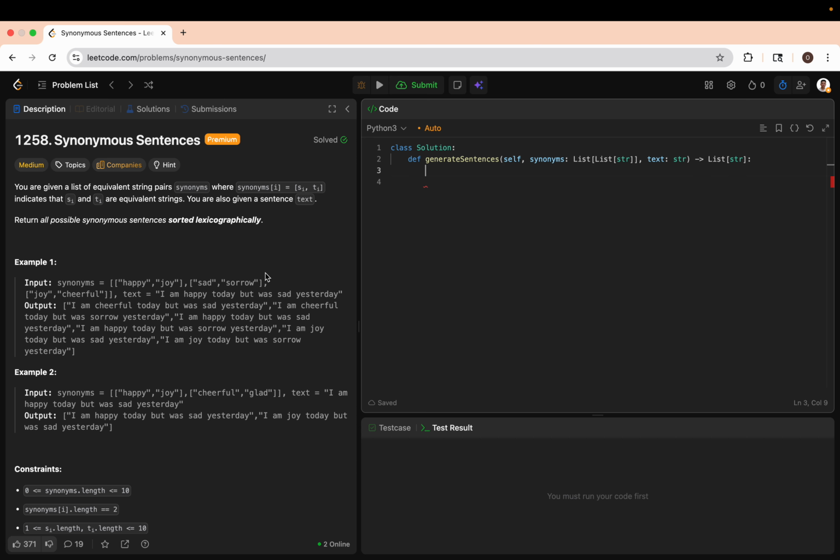So this is number 1258, Synonymous Sentences. Basically, you have all these sentences, and based on this bidirectional relationship, you want to construct all the possible sentences based on text. So let's clean this up a little bit and use this example to guide us. I found that very helpful.